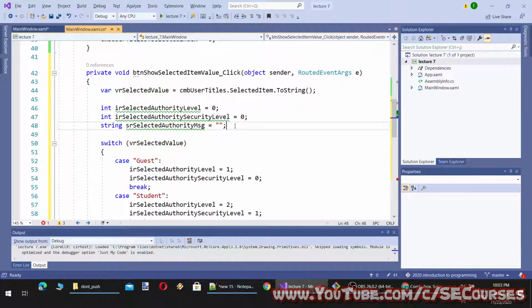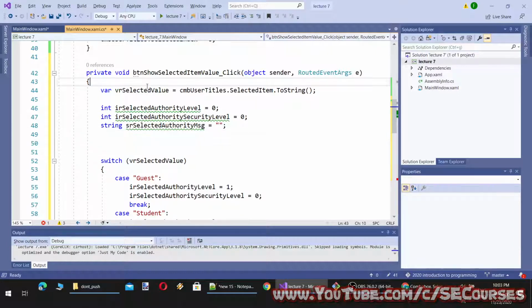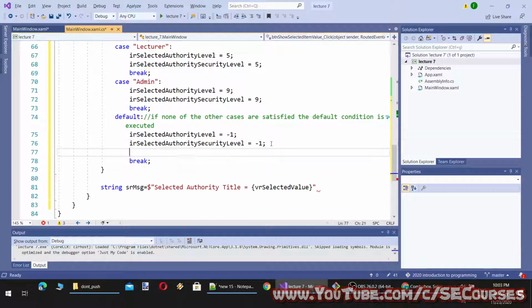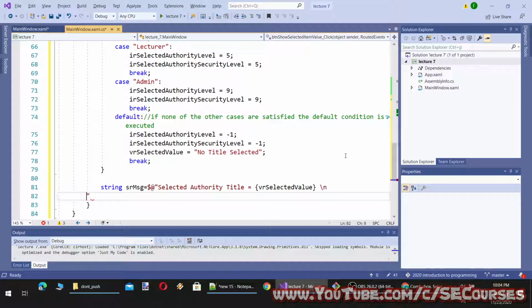And by the way, I'm going to do another thing. I'm going to make it like this: None. Or let's make it no title selected. I'm going to add a new line like this. Or I can make it like this as well. Let me show you. If I put an at character here, I can write it on multiple lines, so it will continue to be a single line.